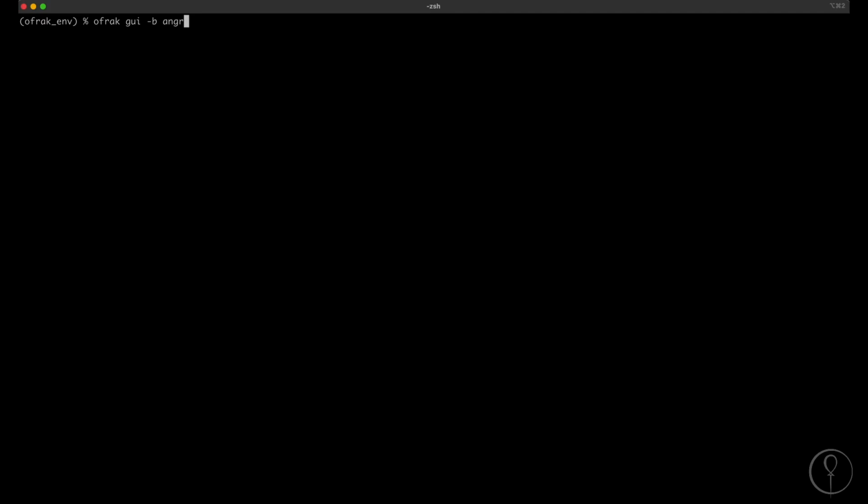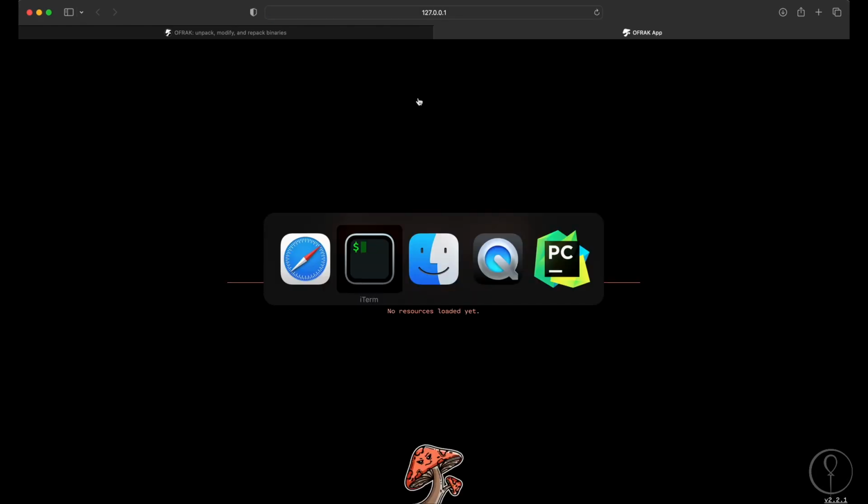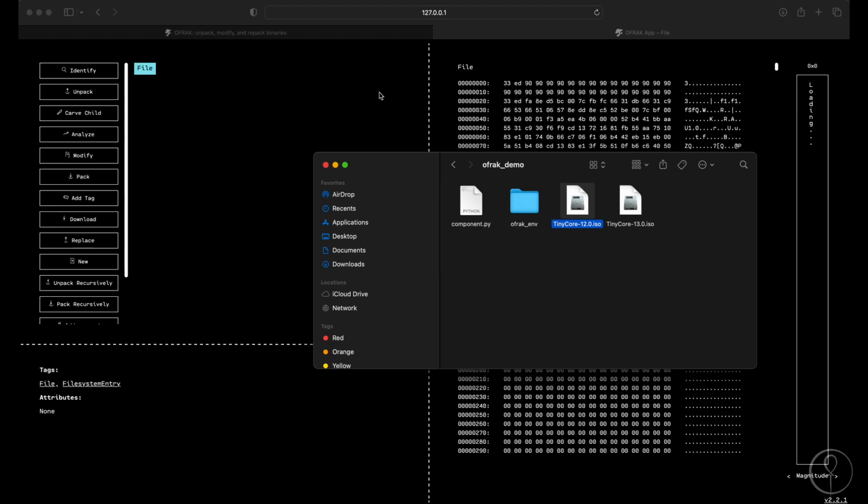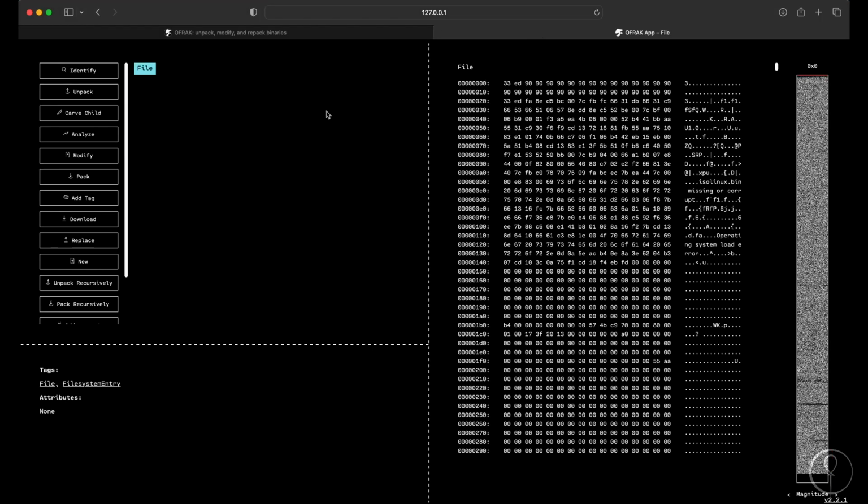Okay, so if we run ofrac list -p, we can see now that we have ofrac-capstone and ofrac-angr installed. Let's say we want to take a look at a binary in OFRAC. We can type ofrac gui --backend angr, using the angr backend in this case, and then we can drag a file into here. I'm going to look at this TinyCore ISO file. If you don't know what that is, you'll learn a little more as we explore it here.